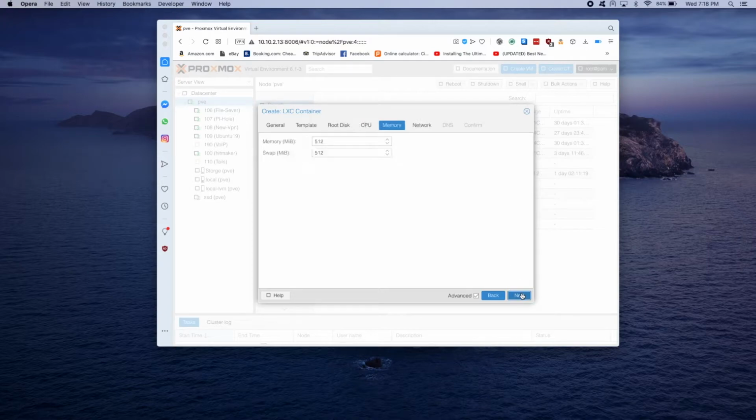CPU 1 will be plenty. Memory, let's just give this a gig. Swap 512, that'll be plenty. Now, swap means that you can share this memory with other containers and virtualized machines inside of Proxmox.